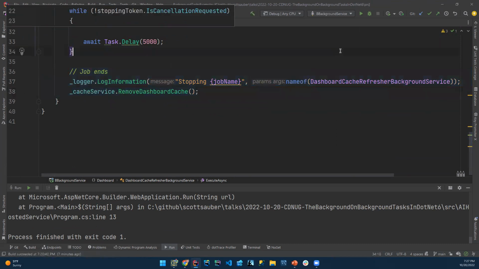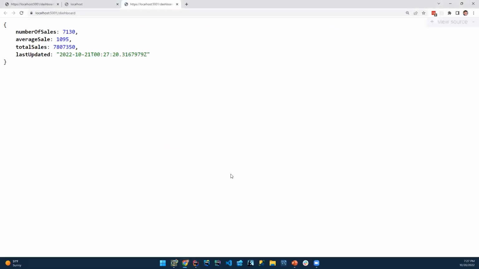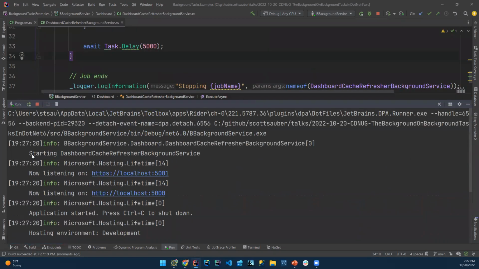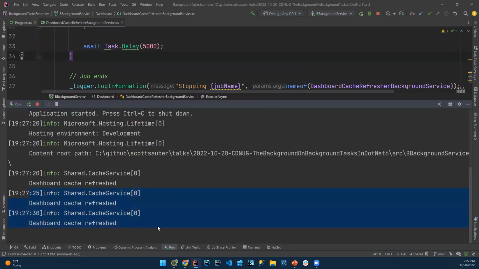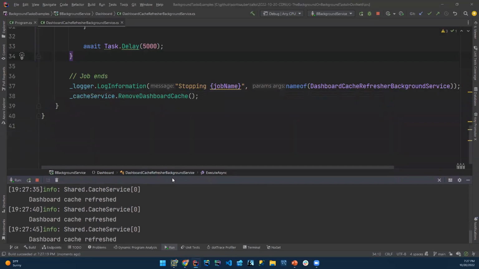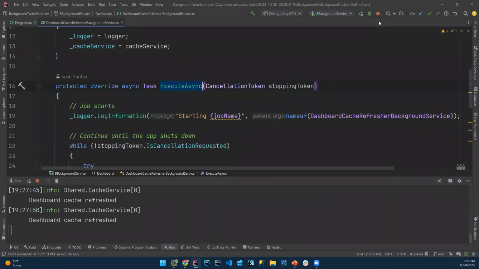So if I go ahead and run this, it will look very familiar because you just saw the exact same logic previously. Notice it's saying, hey, I'm starting this background service, and then the web server spins up, and then every 5 seconds I'm refreshing the cache. If I come over here and refresh, and keep refreshing, and refresh again, we keep changing data every 5 seconds, right? So very similar to IHostedService. The difference is you're just dropping your code into this ExecuteAsync method.